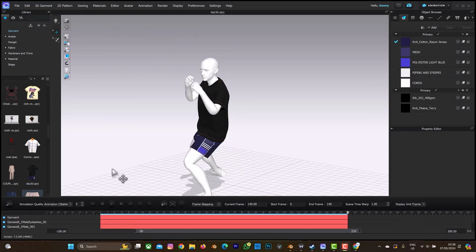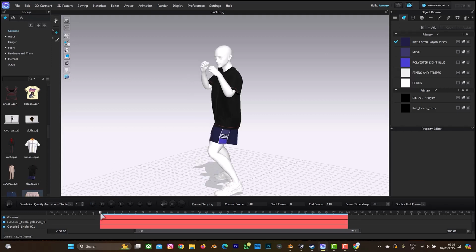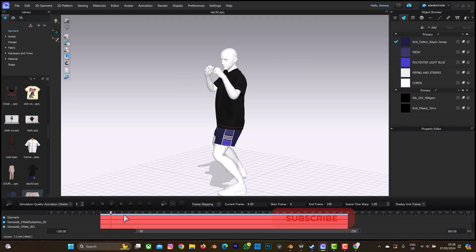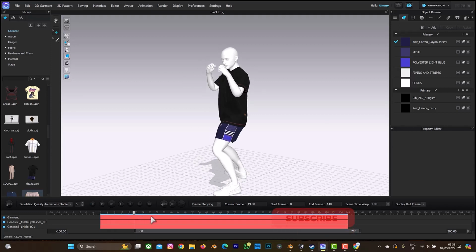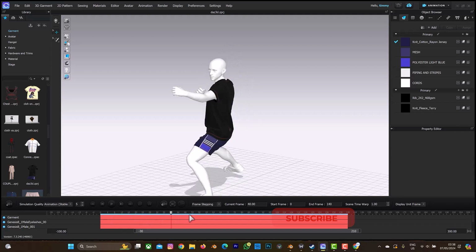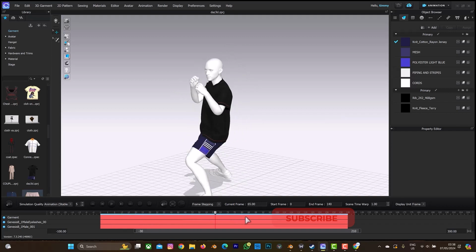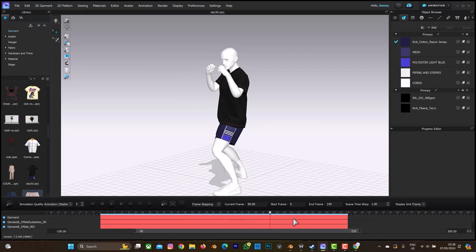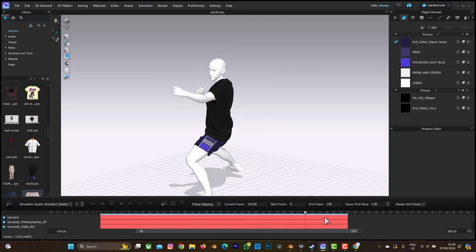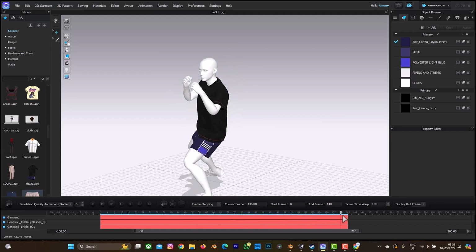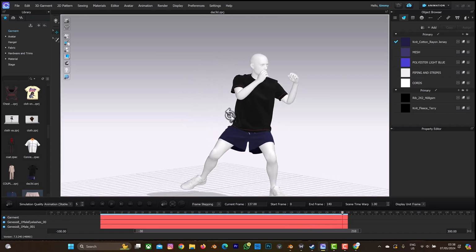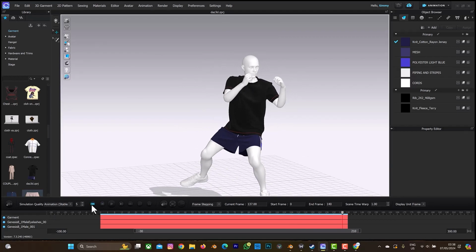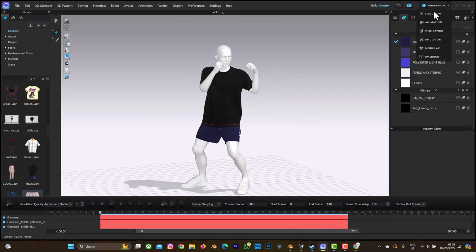Okay, so the simulation is done. Let's go back to the beginning, and I'll probably just drag it so that we can see the whole animation process. As you can see the movement. This is cool. Yes, this is cool. So that's just it. Let me go back to the first frame. Then we're going to switch back to simulation.